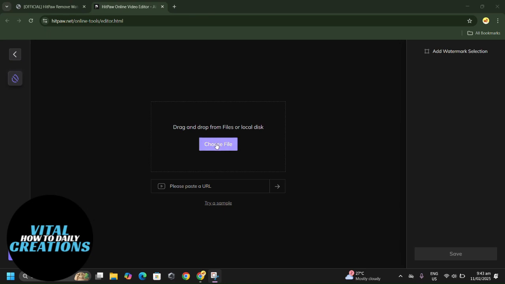Here, simply upload your Vigal AI animation and select the watermark area and let the AI erase it. However, results may vary depending on the complexity of the watermark, and some tools require a paid version for better quality.